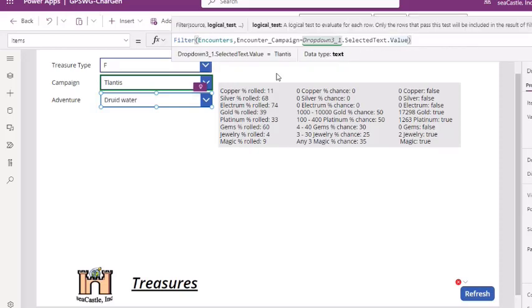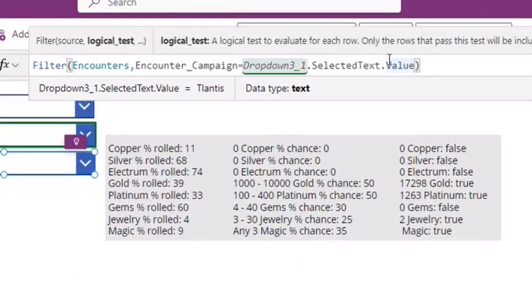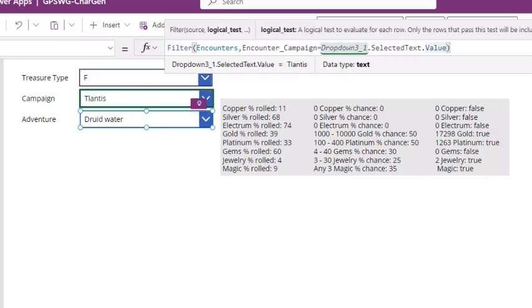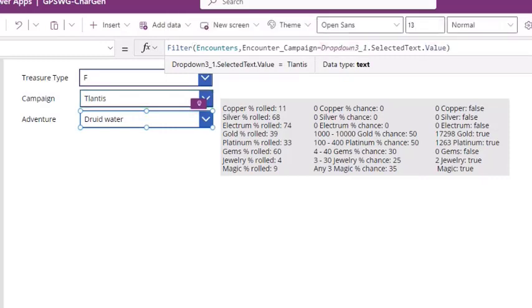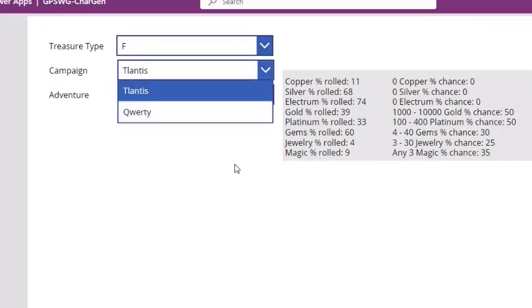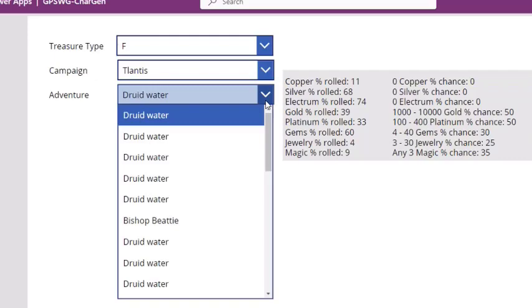All right, so you can see here if I just put my cursor right behind the drop down 3_1 dot selected text dot value, you'll see in the pink highlight, or the salmon, I guess, that it shows me that that value is Atlantis, which it is from that choice that's there. And so now the adventures should be filtered by that selection. So let's run this and see if that's what in fact we get. First let me go to my adventure list and just see.